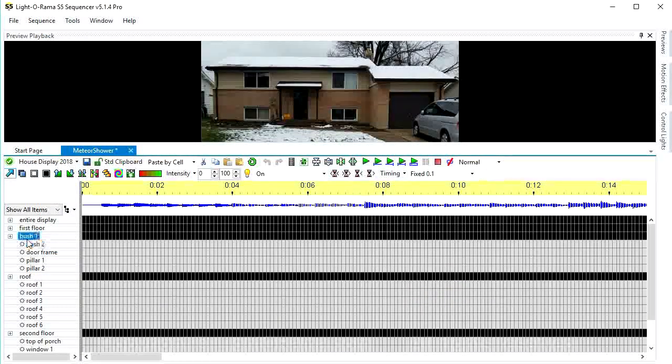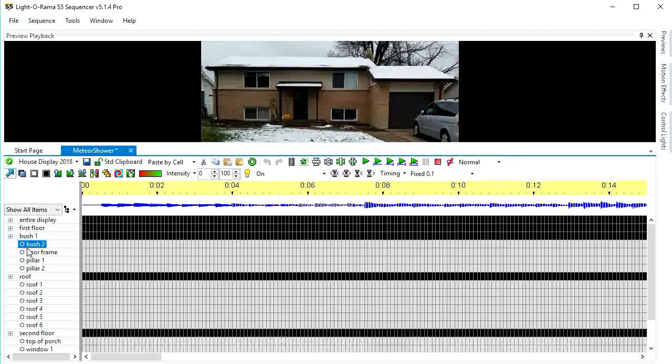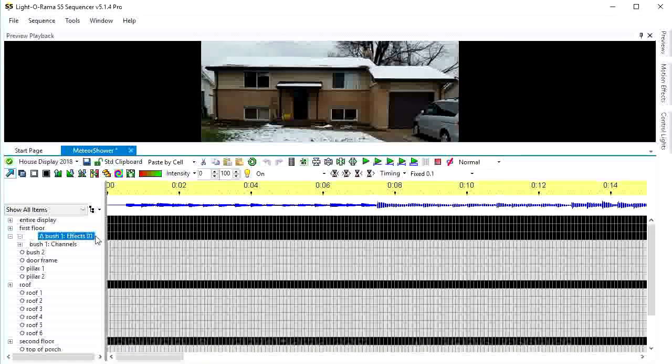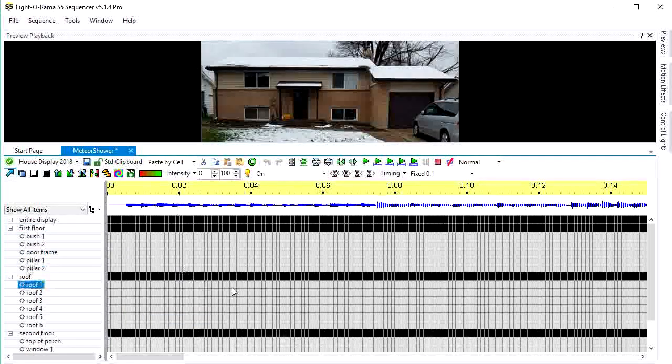And now we see bush 1 has the little plus next to it, and it's now black in the background. But we don't need bush 1 to have a motion effect row, so to remove it, you just click on the plus. You might have to click on this one as well. And then when you right click, you can just say delete motion effect row. And now it's back to the way it was before.